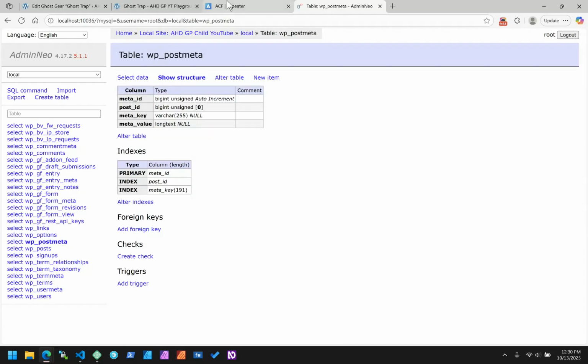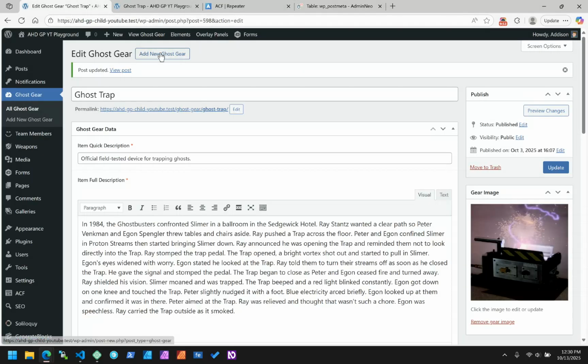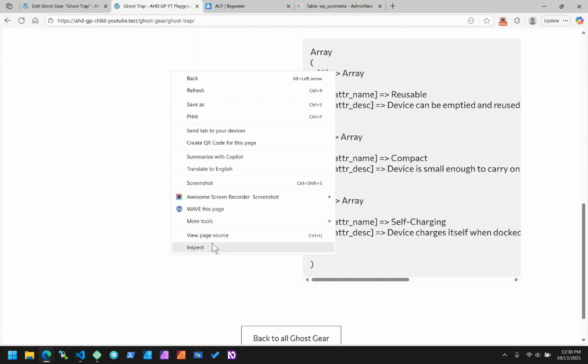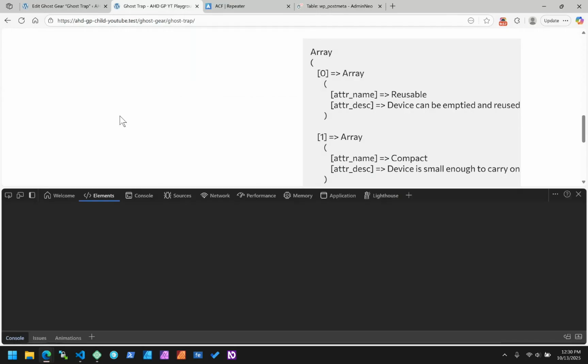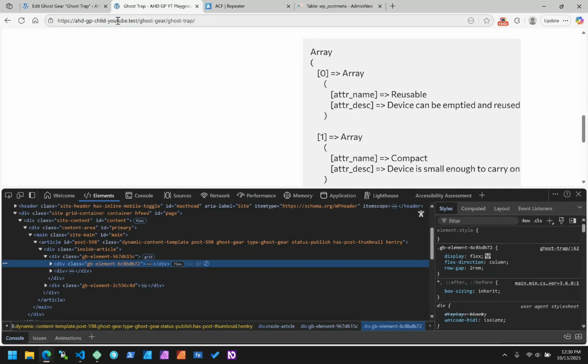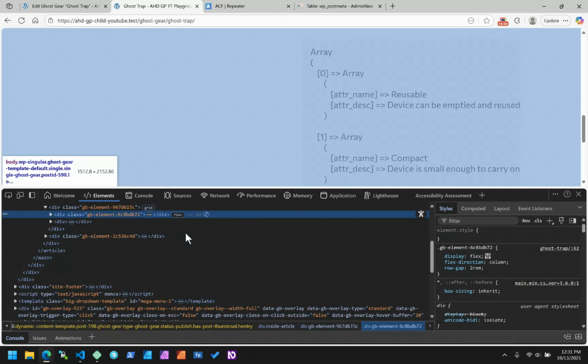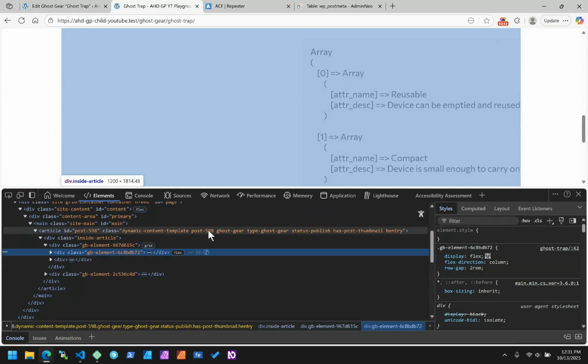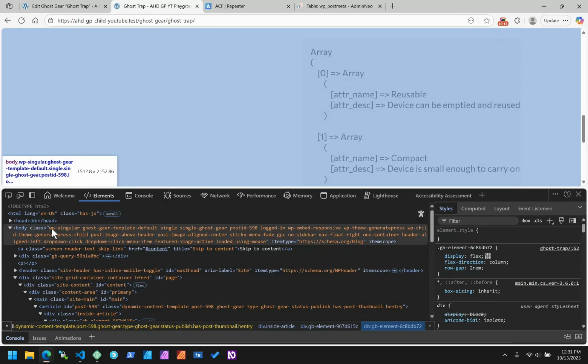Post meta. So we can look at the source and know. If you ever want to find out the post ID, if you're looking at a custom post type and the single view of that custom post type, and you need to know the ID, you can see it. So it's also here, post 598, and it usually shows up in the body class.